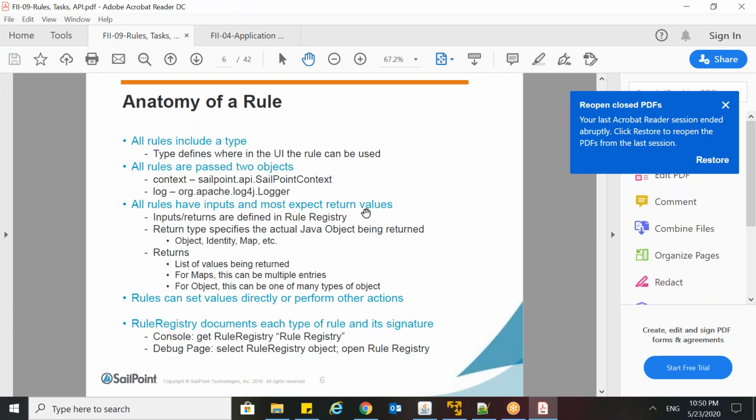All rules have inputs and most expect return values. Inputs and returns are defined in the rule registry. Return object types are the actual Java objects being returned, like an identity or a map. Returns could be a list of values for maps. It could be multiple entries. For objects, this could be many types of objects.